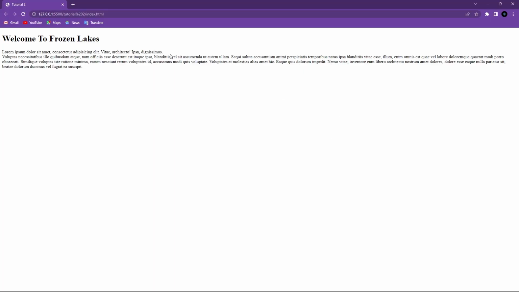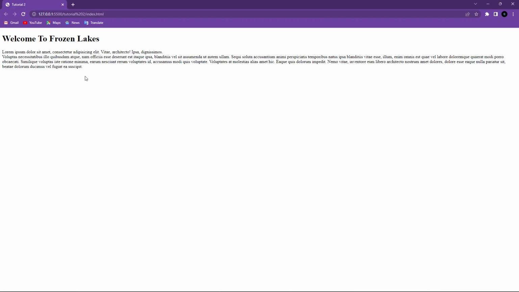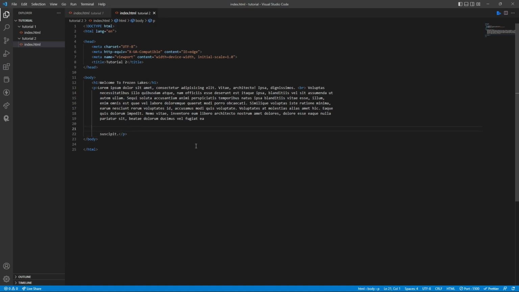So see, after this word, the next word comes from the next line. Some of you may get confused that if we press enter we just get a next line, and so on, right? So it won't work. See, let me save it. I just saved it. Okay, so see, nothing happened, it's still the same. That's why we have to use the br tag.